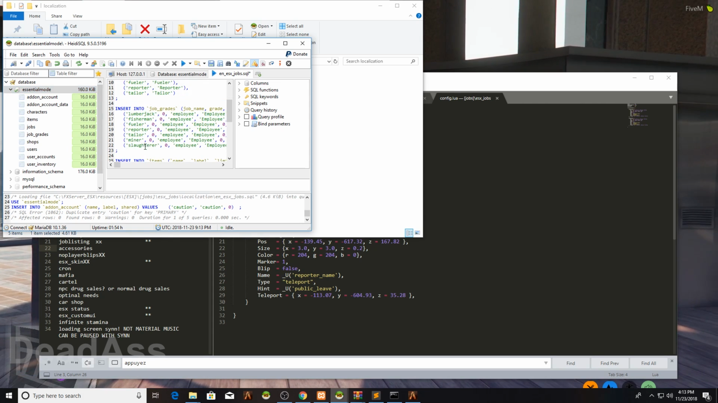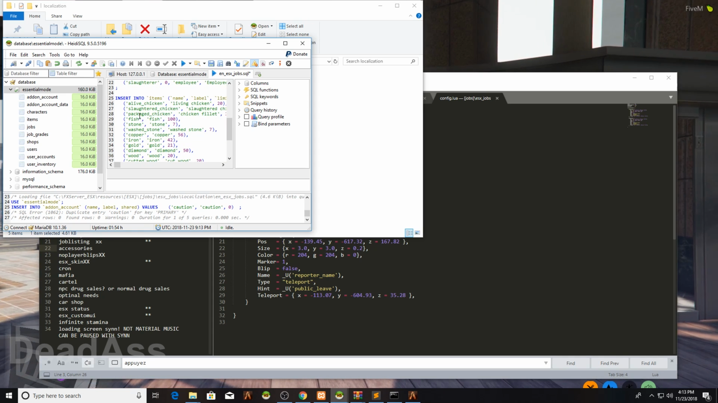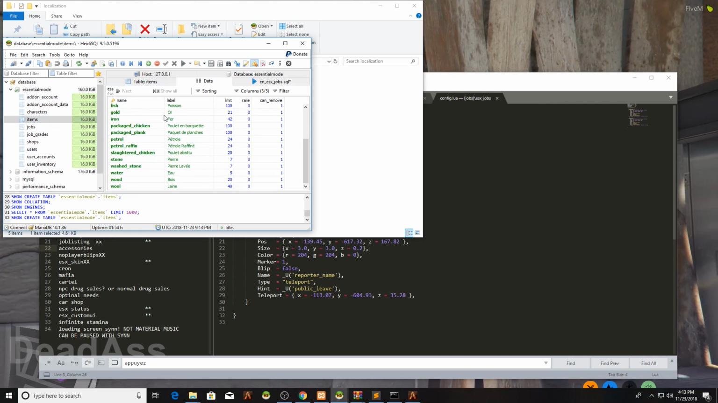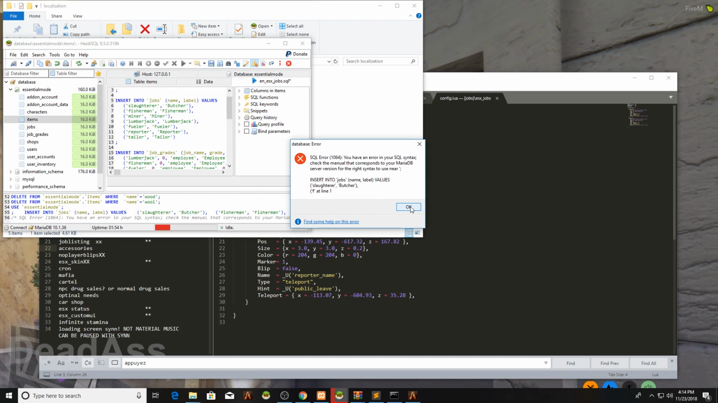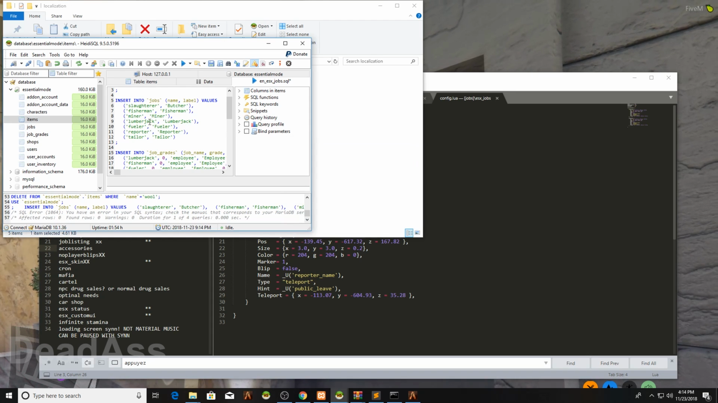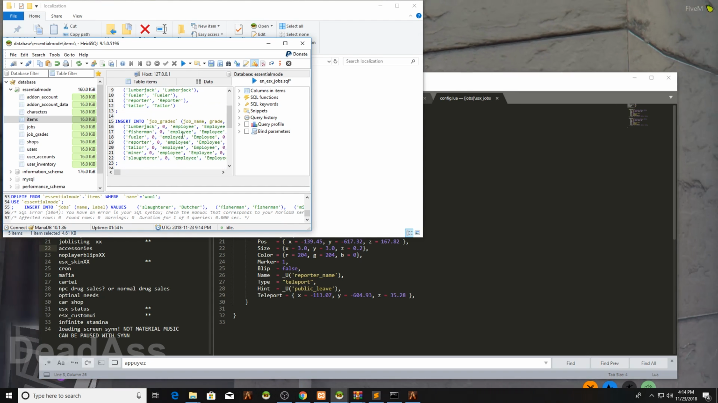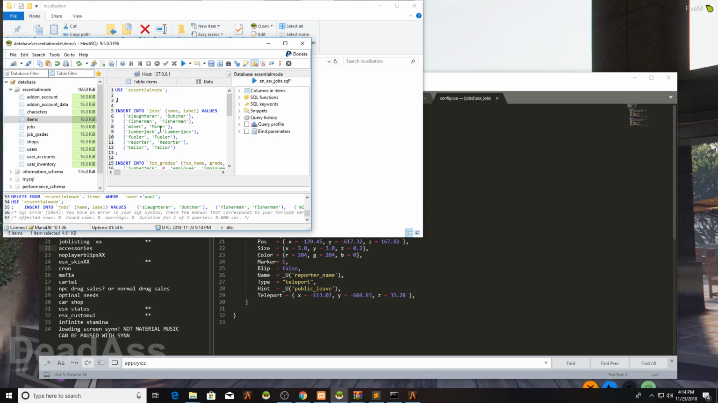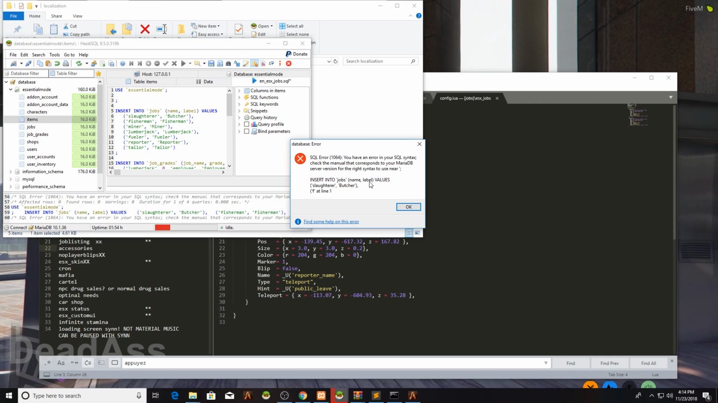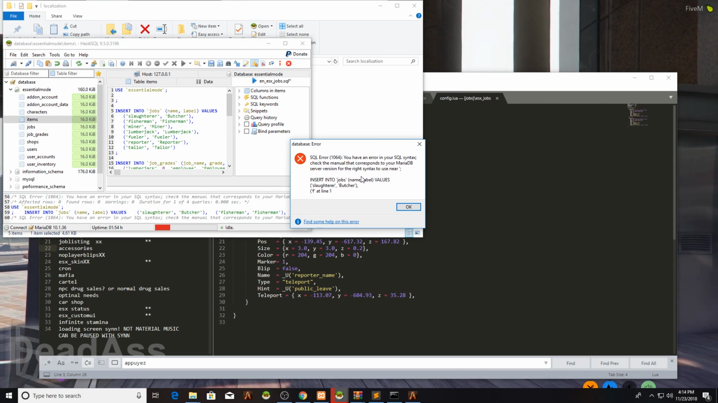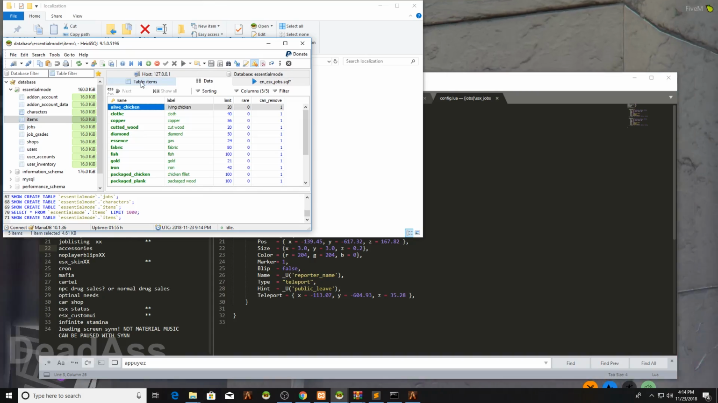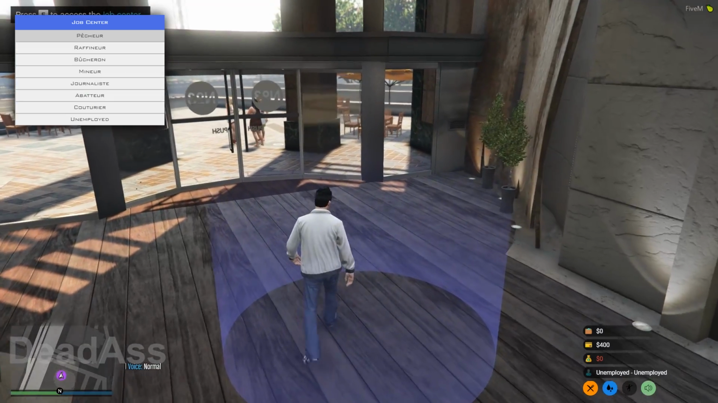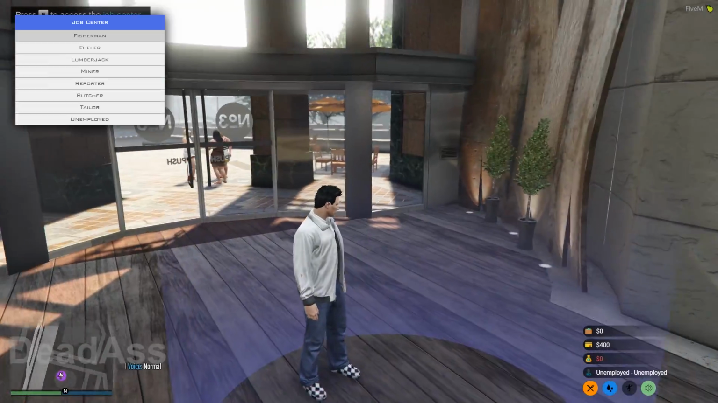Just delete it. Items. Data. Delete all here. Okay. Jobs. What is wrong with this? Jobs. Miner. That's right. Insert into jobs values. Oh, is that it? There we go. Jobs. Now, right here, I think I'll fix it. Yeah. Alright.